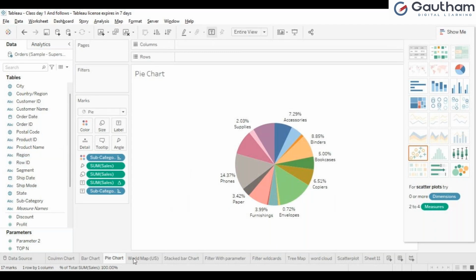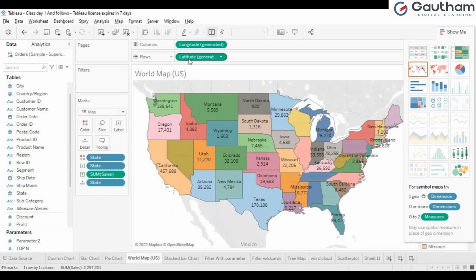In the same way, the world map also, but here what is showing is longitude and latitude, which have been placed over here, isn't it? I didn't do anything in such a case. Let me show you whether I did something or not. You can see here, but I didn't drag it here. I'll take you on that tour now. See here, what is there? Longitude and latitude here. In the marks card, state. In the marks card, sales. In the marks card, state.